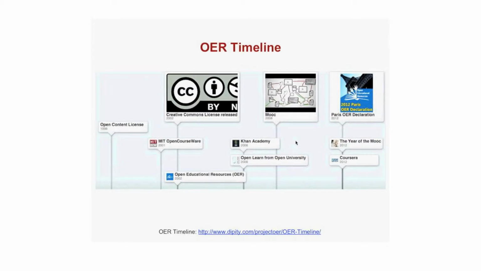Just a little overview about OER. This is a little timeline about when OER started and what we're looking at right now. In 1998, David Wiley studied the content of Open Content License. Then in 2001, MIT proposed their Open Courseware project. In 2002, the first set of Creative Commons licenses was released. In the same year, the term Open Educational Resources, OER, was used in an international conference. And everyone has heard about Khan Academy. They were founded in 2006.